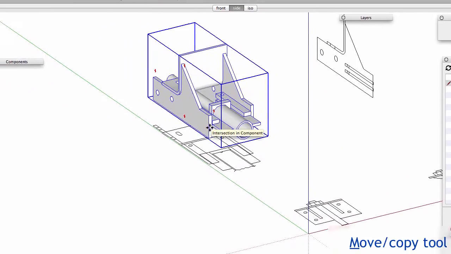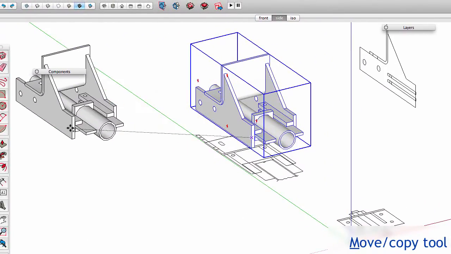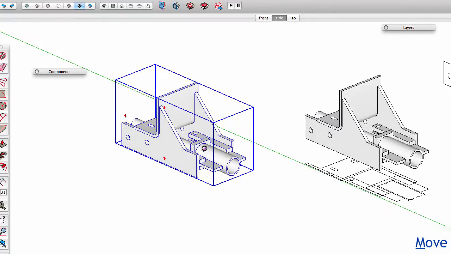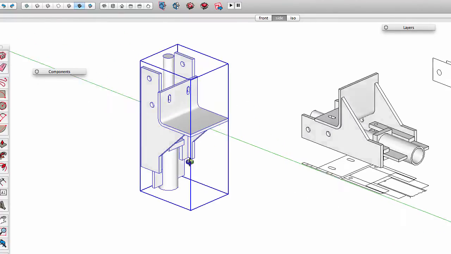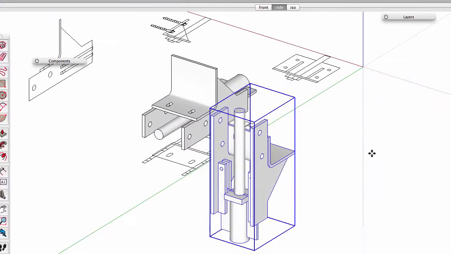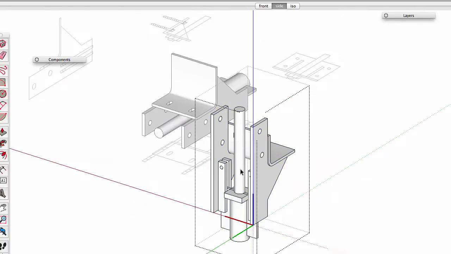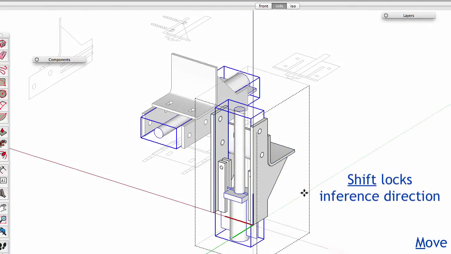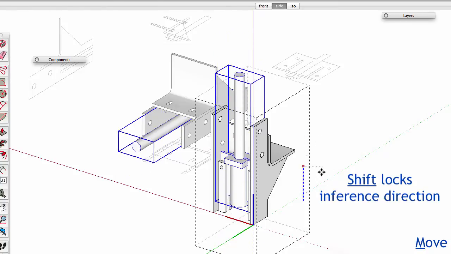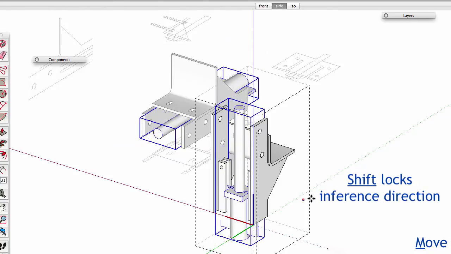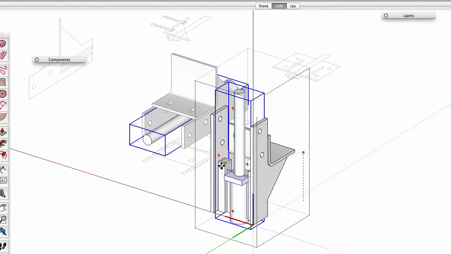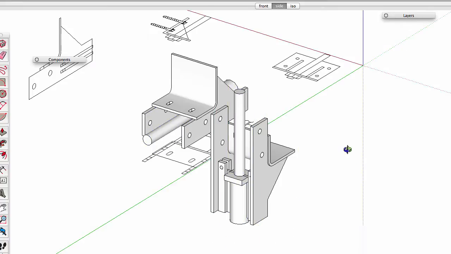Make a copy off to the side. And we'll spin that 90 degrees. There's our bracket. If I edit into the bracket, I can select that and move it up in the blue. That's how it works in real life. It slides in those grooves of those plates. There's our bracket.